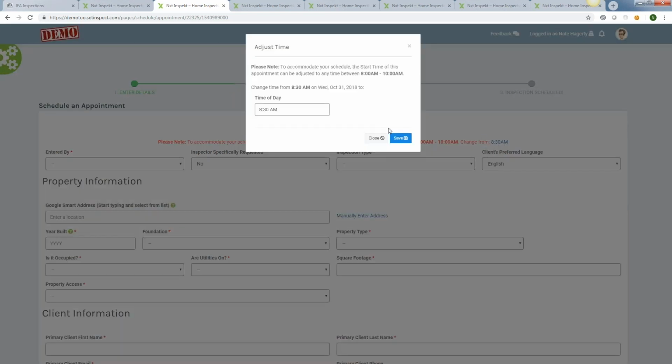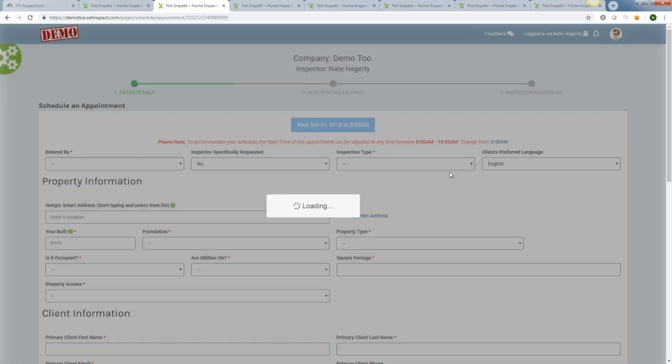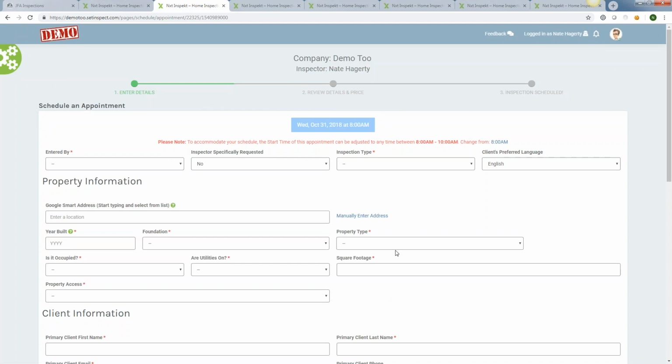So if you want to give them the ability to, instead of creating an 8 a.m., a 9 a.m., and a 10 a.m. time slot, just create an 8 a.m. time slot and then allow it to be booked anytime between 8 and say 10 a.m. as the start time. So if the client wants to start a little bit earlier, they can pick any time between 8 and 10, hit save, and now they can continue on with the booking. I'm going to fill this one out pretty quickly here.